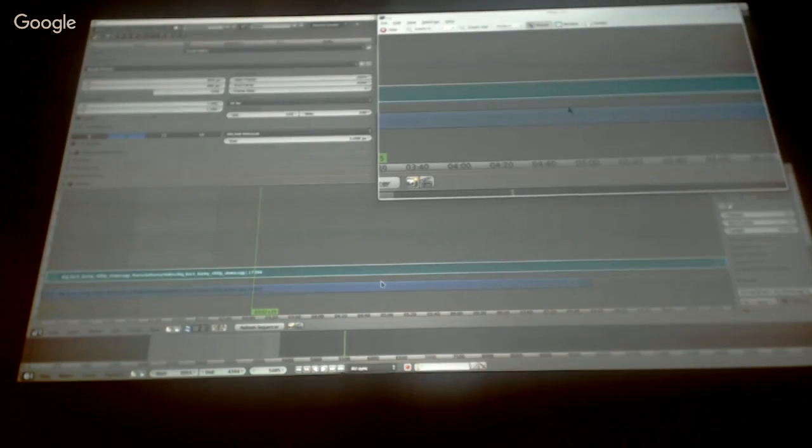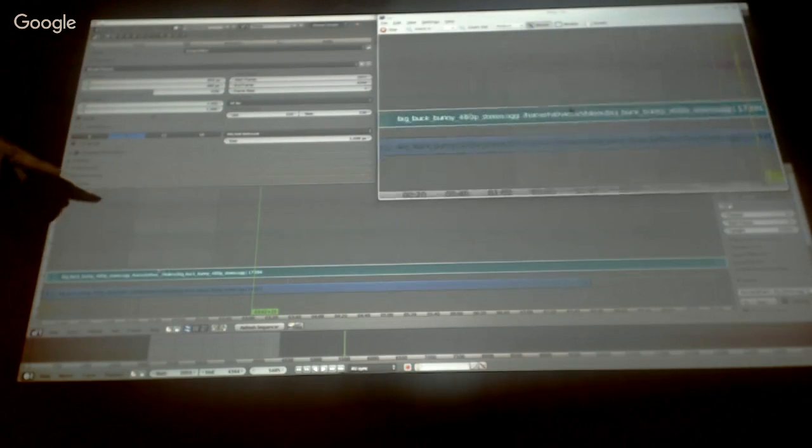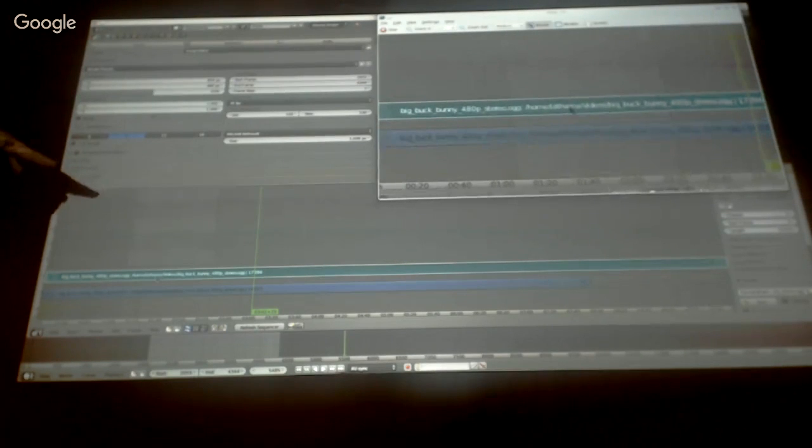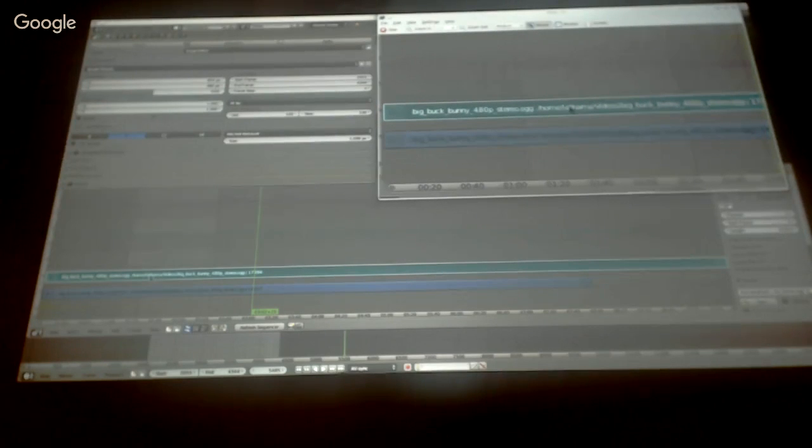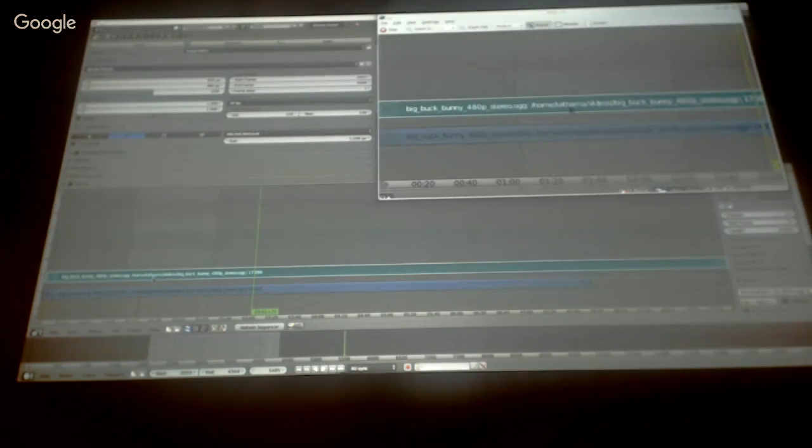Our timeline is right here. What happens is this audio plays slightly faster inside of our timeline, so the voice won't match up with the mouth. So the voice is speaking too slow compared to the mouth.